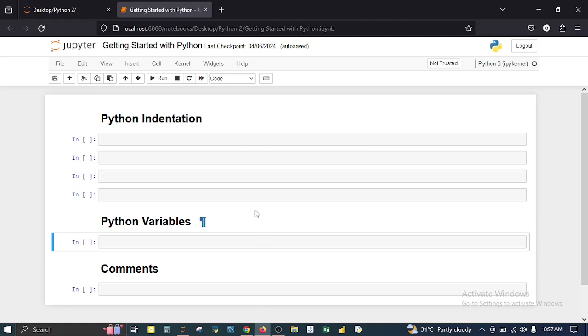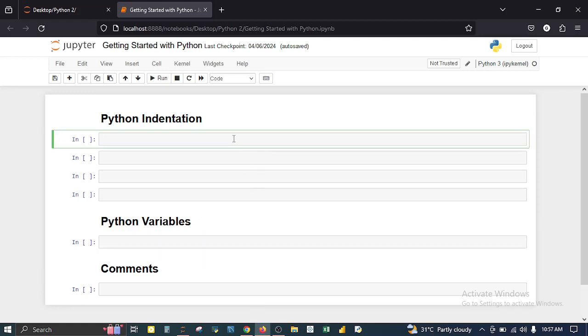Now we look at indentation, Python indentation. What is indentation? When we talk about indentation, we are referring to the spaces at the beginning of a line of code. In other programming languages, you may find out that indentation in code is used for readability. But in Python, indentation is quite important. In Python, indentation is used to indicate a block of code.